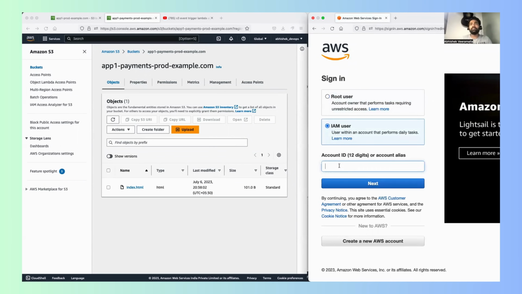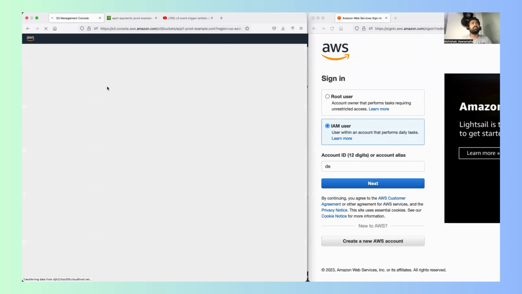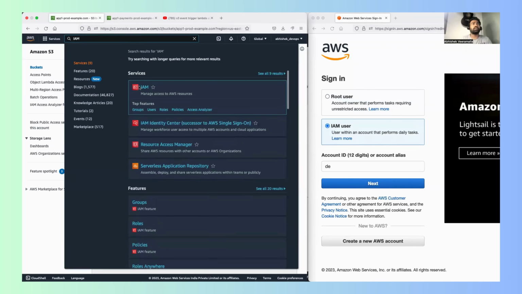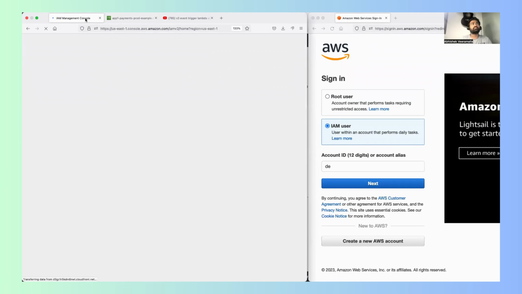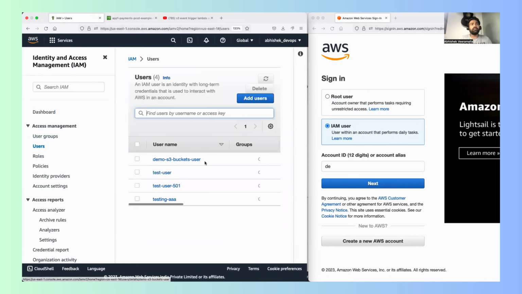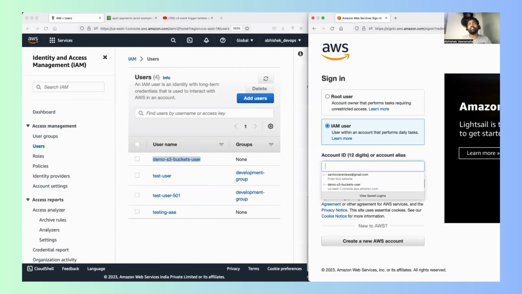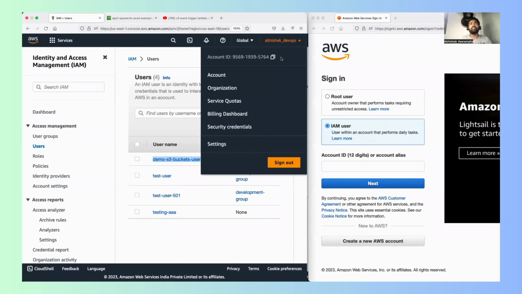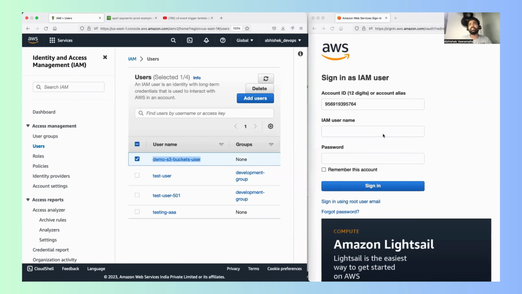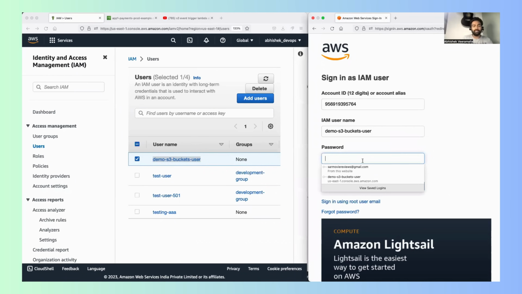Let me use IAM user, the IAM user that I just created. What was it? Demo. Let me copy that exact name. Users, yeah, demo S3 bucket user. But before that, I need to put the account number, right? So let me copy this account ID and paste it here. Account ID is pasted. Now let me take the demo S3 bucket username and let's try to put the password.